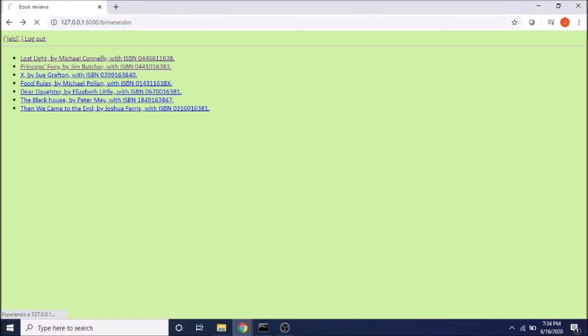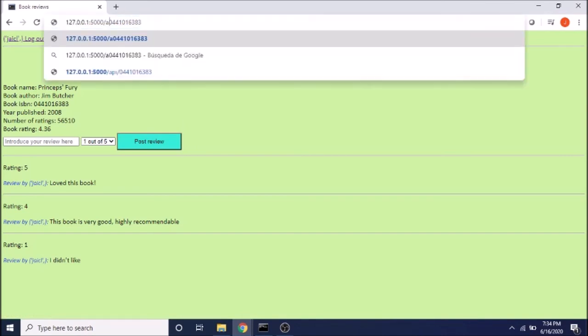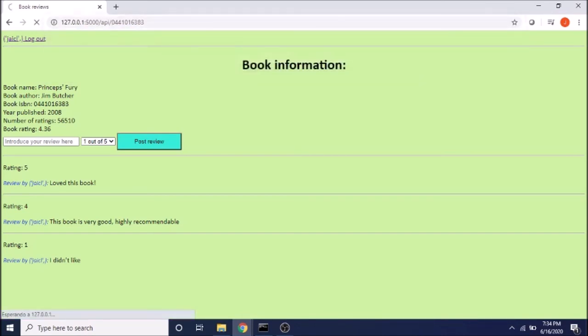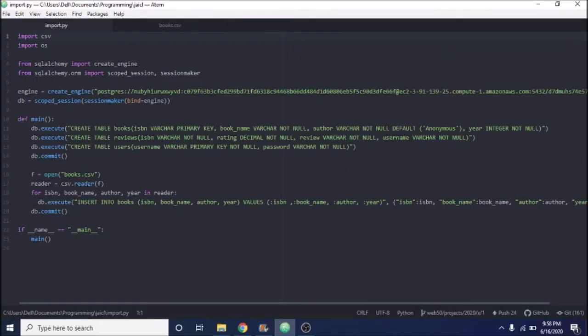Sorry. Next thing we can show is the API. So if we type /API/ followed by the ISBN, we access a page where we can see some data in JSON notation of the book. And well, finally, I just wanted to show you the import.py file I use in order to create the database.